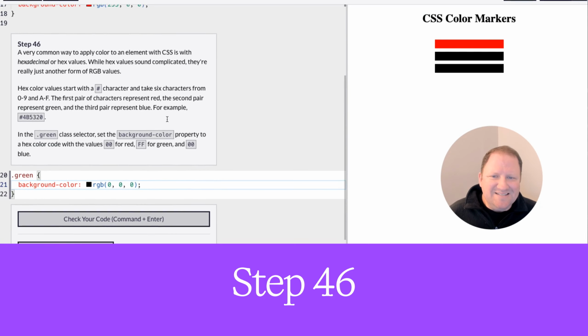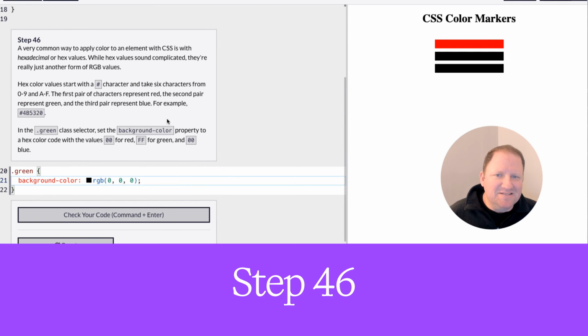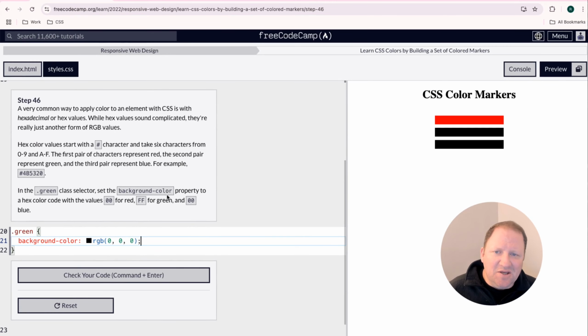All right, we are in step number 46 with building a set of colored markers, and inside of this freeCodeCamp lesson, it says a very common way to apply color to an element with CSS is to utilize a hexadecimal value, or we usually call it a hex value. So that's true. Now, hex values start with the hashtag. So that's what we're going to want to make sure that we use first. And we want to follow that with 6 characters. Now, the characters can be anywhere from the range of 0 through 9 or A through F.